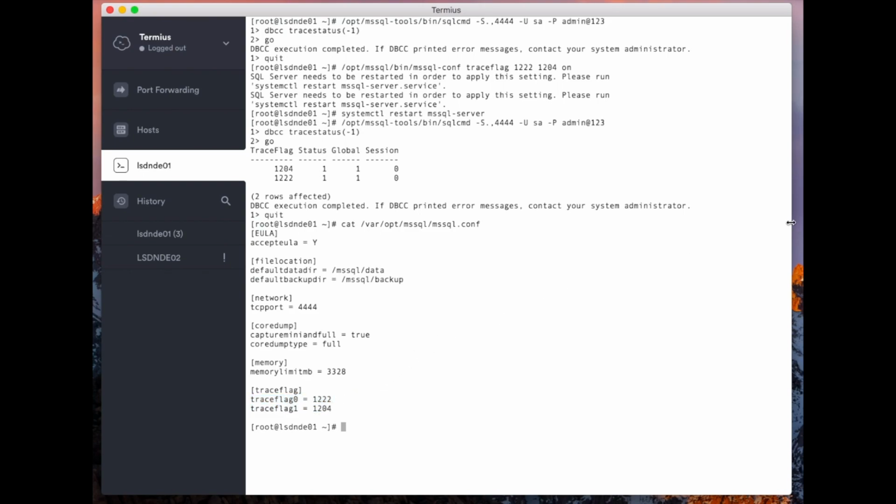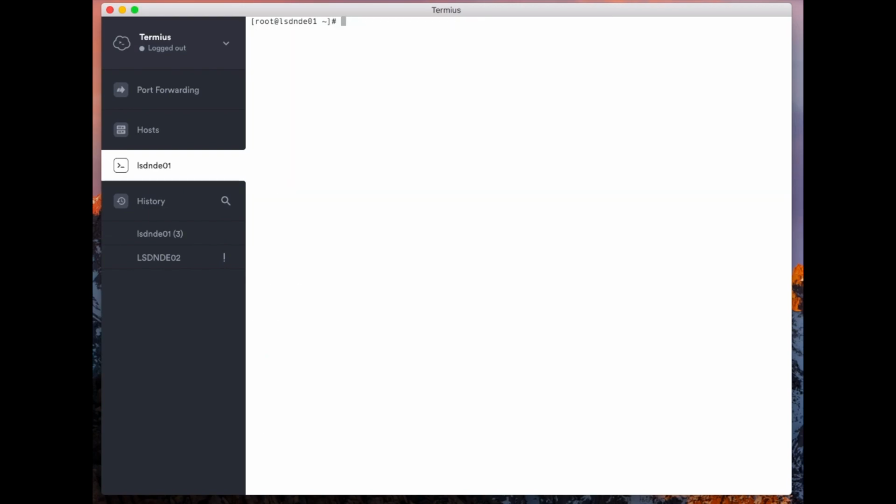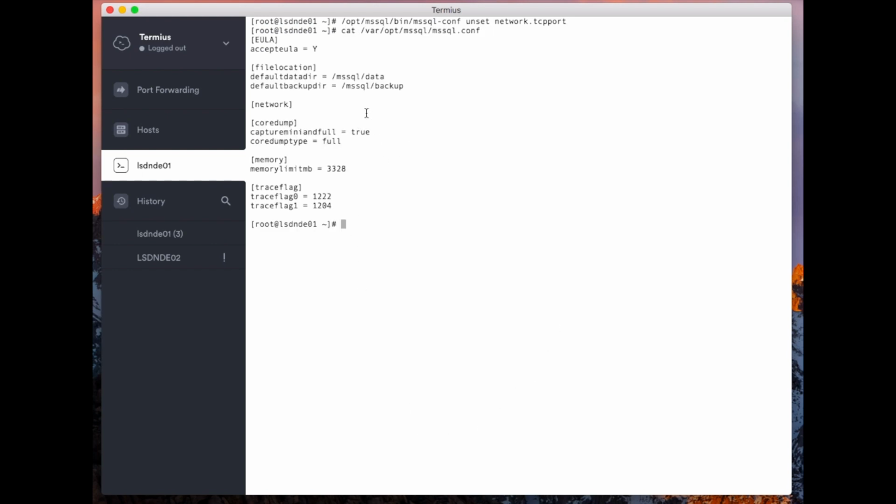So this is how we can enable the trace flags. And now in the next part, we'll try to unset one of the settings of the network port that we have done. So here we will just call unset TCP network port, and if you see the conf output, now the port number in the SQL server which was mentioned has gone.